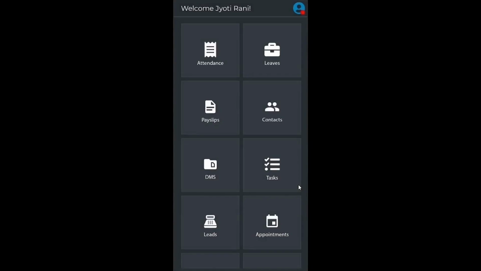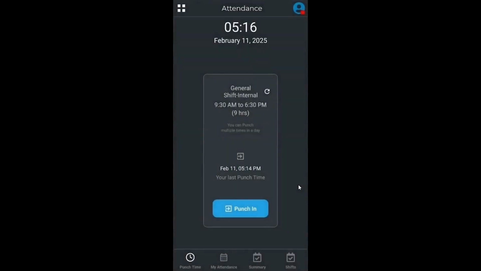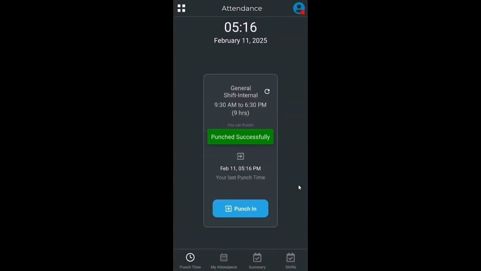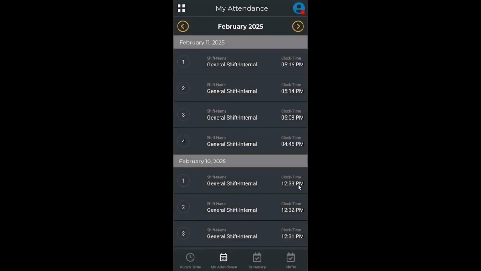Once you're logged in, you'll see the attendance folder. From here, you can punch in and check your assigned shift for the day. You'll see a punch in button that allows you to log your attendance. After you've punched in, you can view your daily punch records in the My Attendance section. This shows the exact time you punched in and out each day.